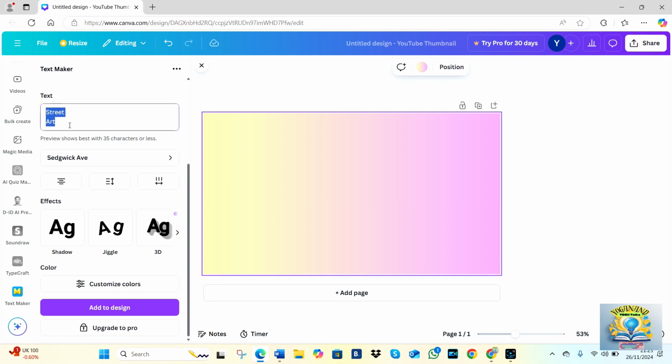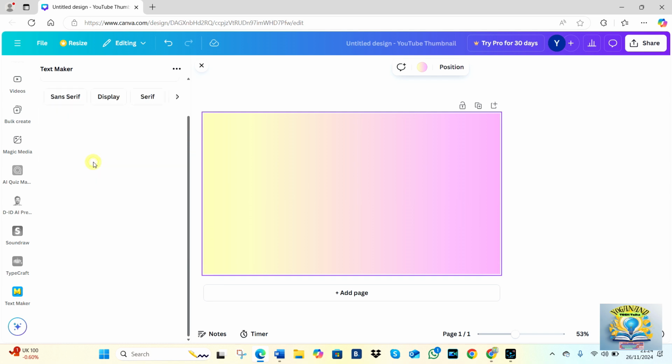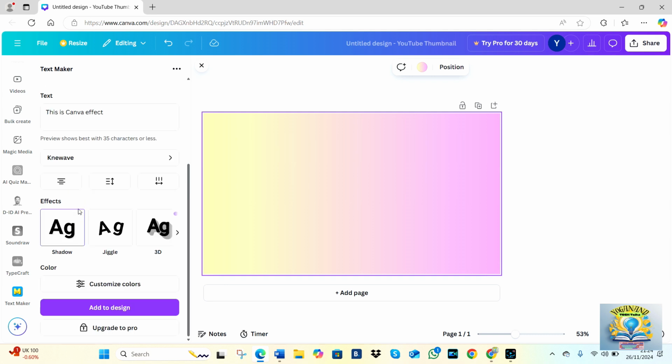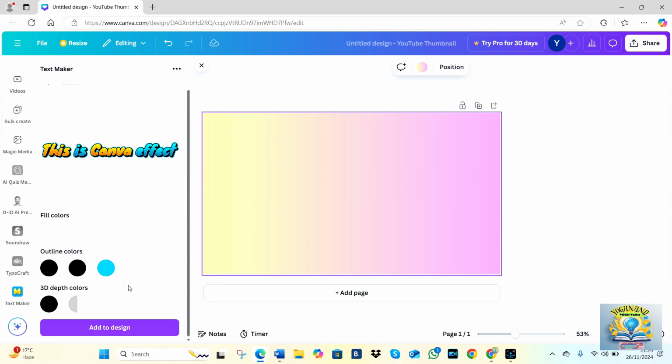Let's say I type in here, this is Canva effect. If you want to select any type of font, let's say I select this one, and then any other features that you want to change, customize color, if you want to add any color to this. See, at the moment this is showing two colors, but if you want to change any outline colors, inline colors, or 3D depth colors, you can change the colors in here.